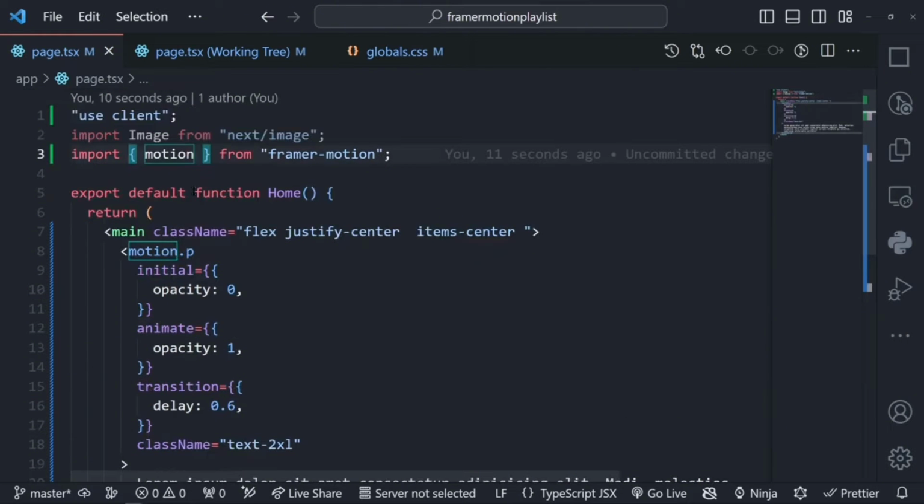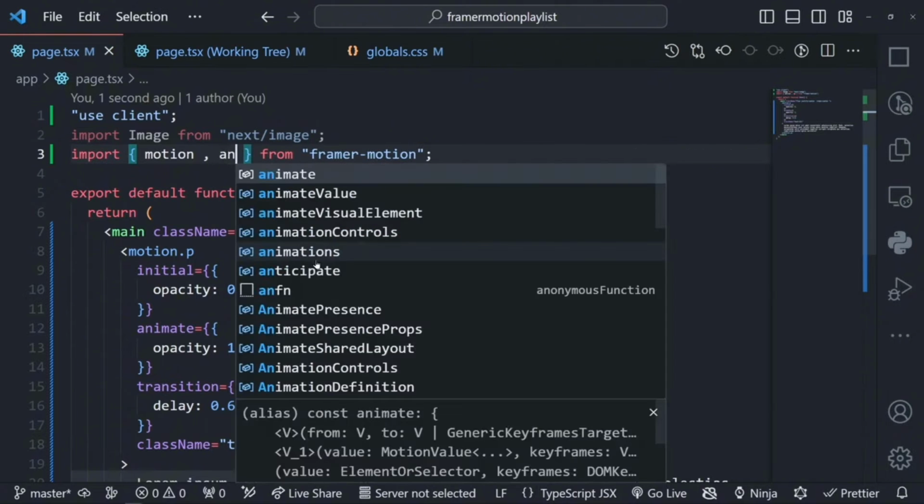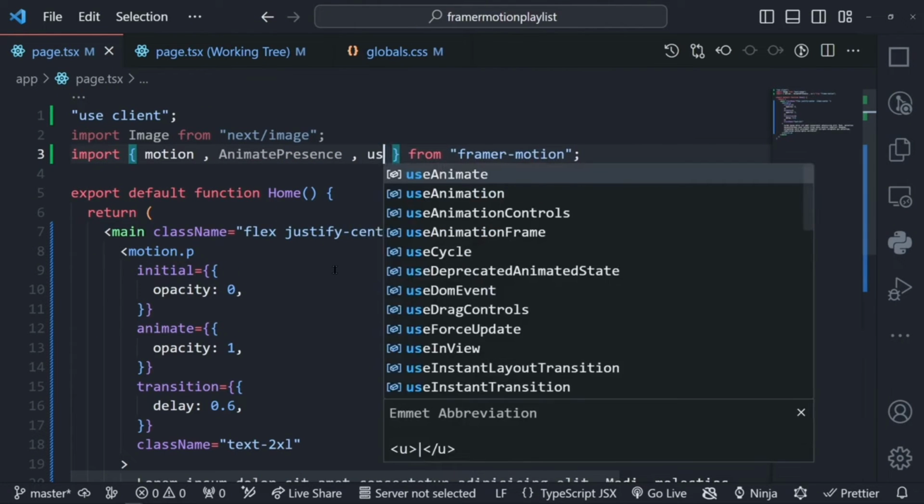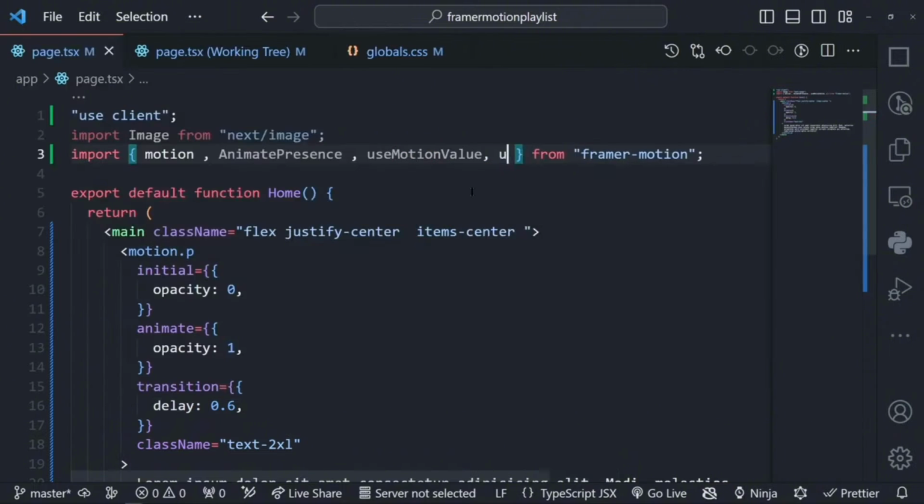From Framer Motion, we could import motion like we already said and already learned. And there are other variables we could also import, or should I say there are other objects, hooks, and values that could also be imported from Framer Motion. For example, we have AnimatePresence, we have useMotionValue, we have useTransform. These are most of the popular values you're going to use in your animations. So mostly what you'll be using is just the motion component.